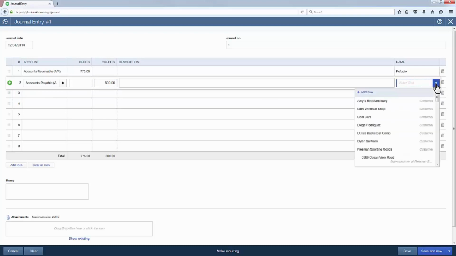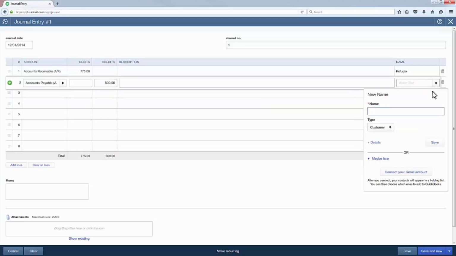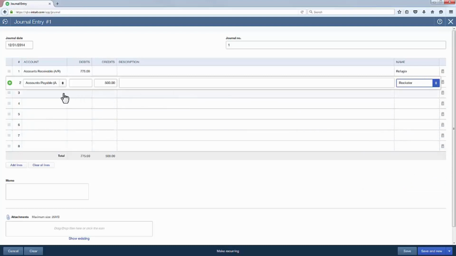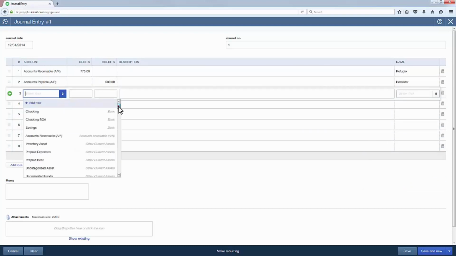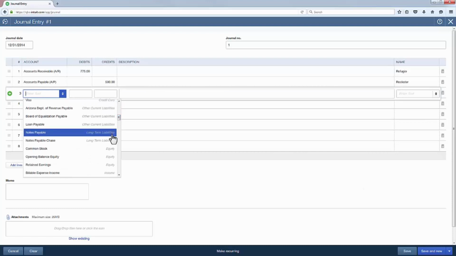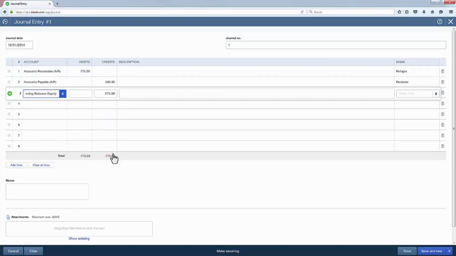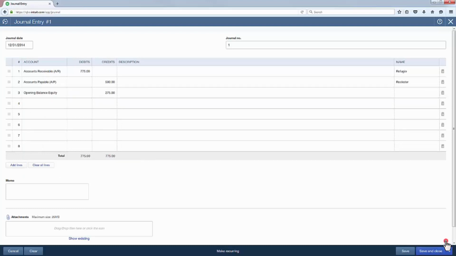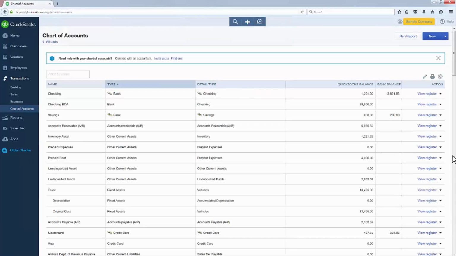Then click the Name column, click the drop-down arrow and select Add New to add a new vendor. In this window, type Rockster as the name. Change the type to Vendor and click Save. Now, select Opening Balance Equity as the account on line 3 and accept $275 in the credit column. Then, click Save and Close to save your work.